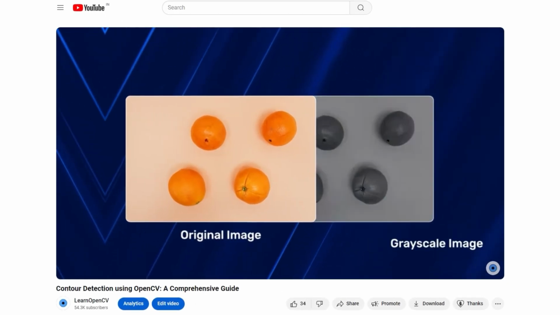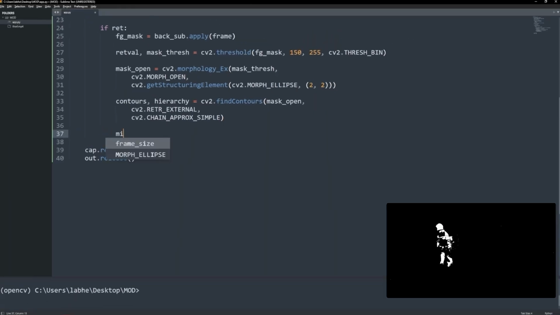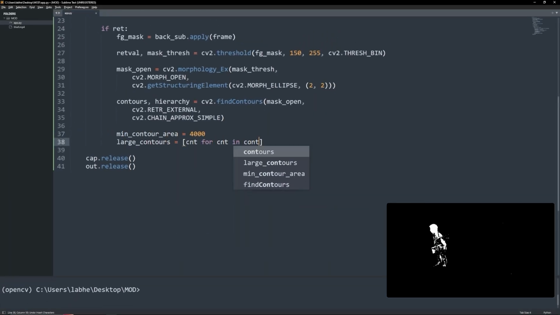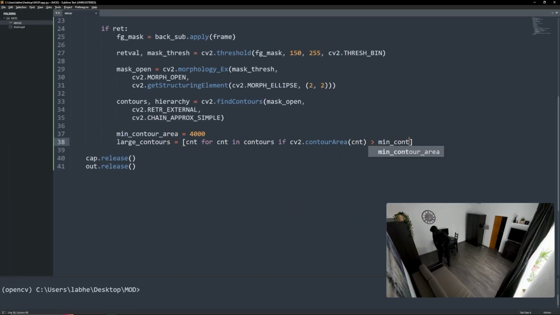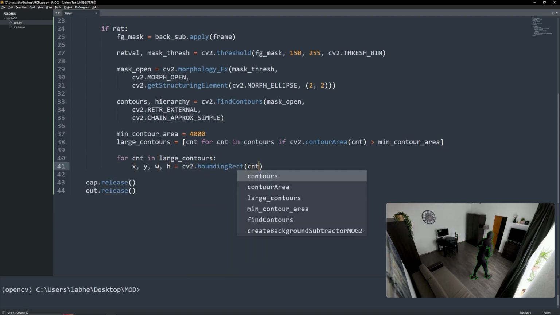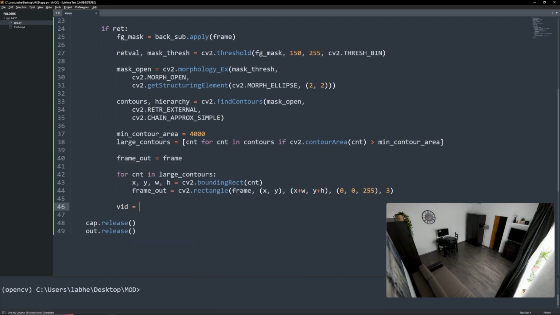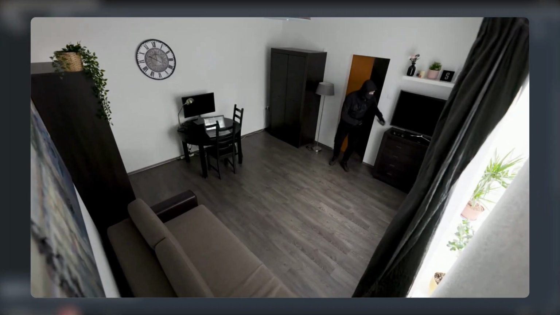Check out this video to know more about contour detection using OpenCV. Now to post-process, we will filter out the small contours using contour area. And then for the remaining contours, we will draw a bounding box around it. Now go ahead and copy the frame and write it to disk. Here's the result that we wanted.